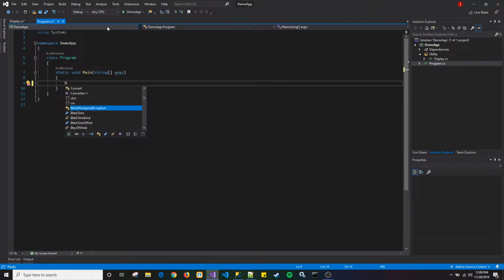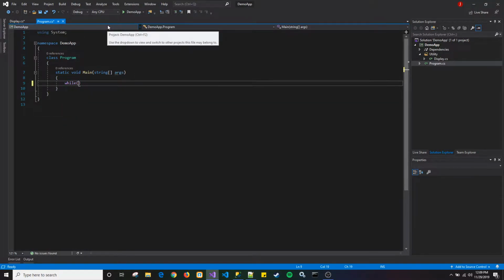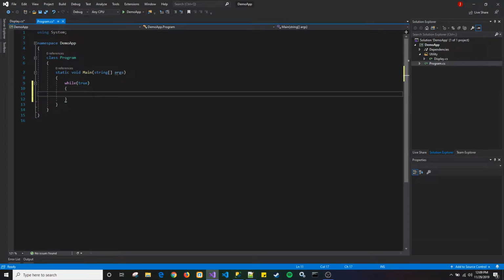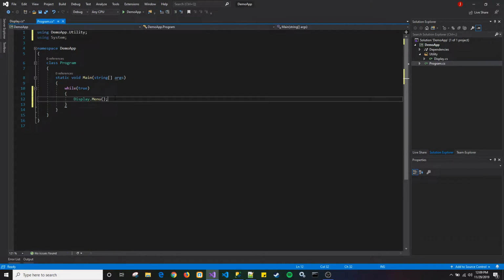and we're just going to create a menu option, or a displayed menu, that keeps displaying. And I'm going to say display dot menu. This will allow us to choose what we want to do, database operations, whether it's add, edit, whatever. So just make sure you add this using, which is that utility folder where this display class is located.